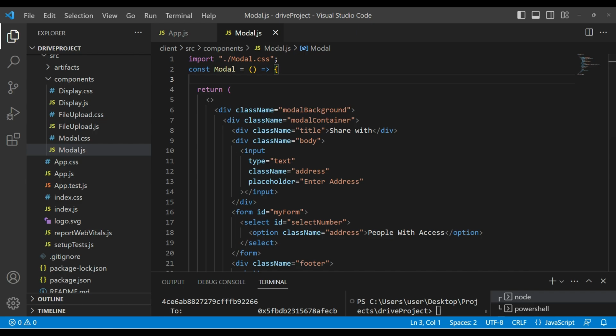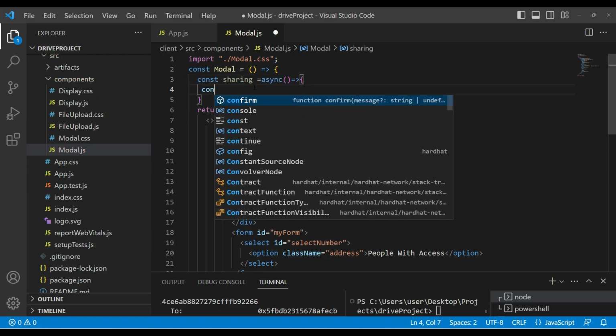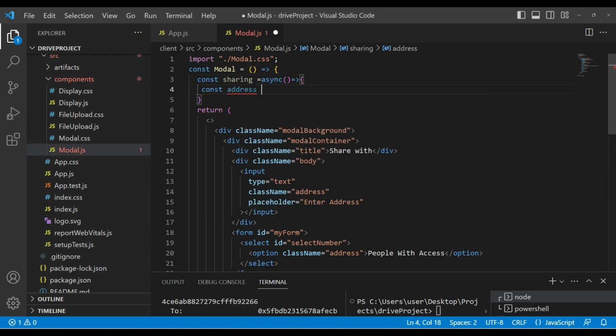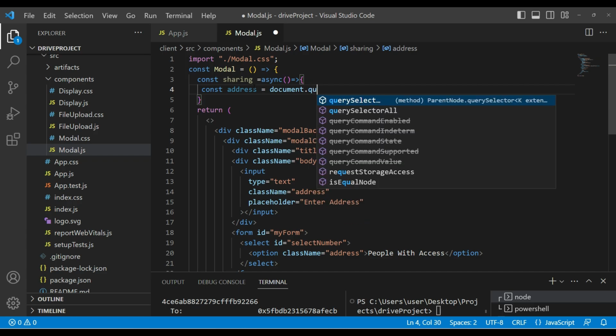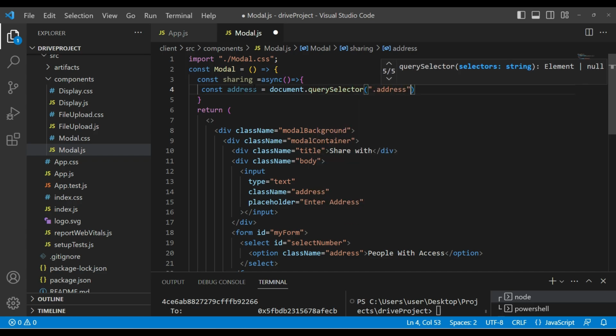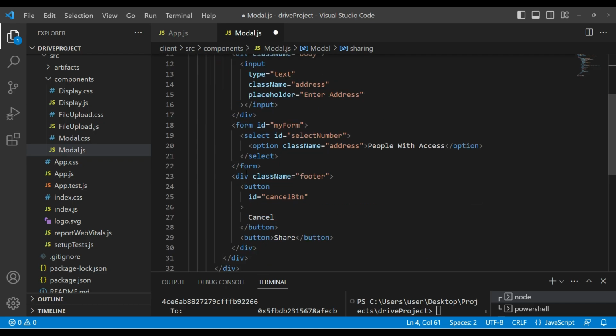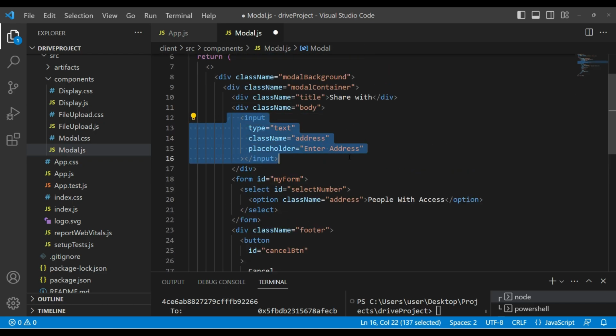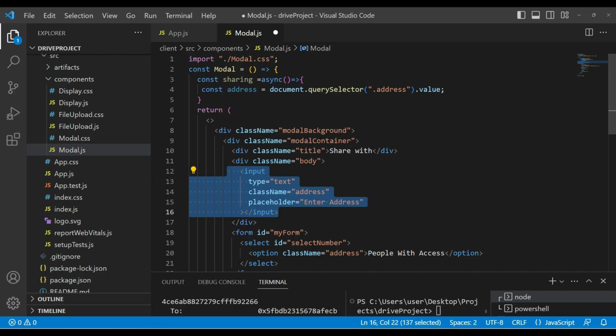So let me go to the modal. Now in this modal component, let me create the functionality for the share button. So sharing, let me make this async, and inside this we will simply have the address field, and we will fetch the address field with query selector from the input tag. So address.value. From this, if you see, we have this input tag where we are asking the user to input the address, to whom we want to share the data, to whom we want to share the G drive access.